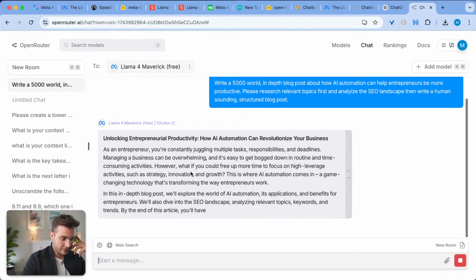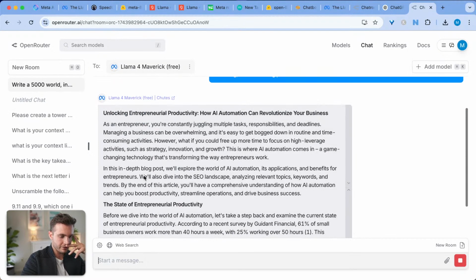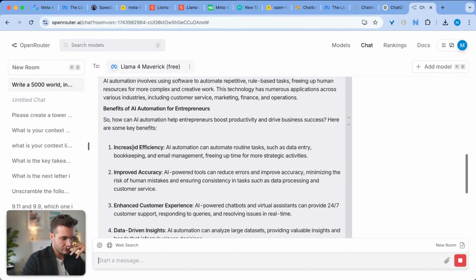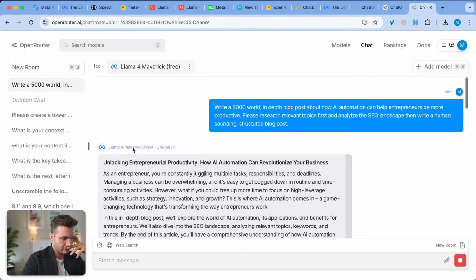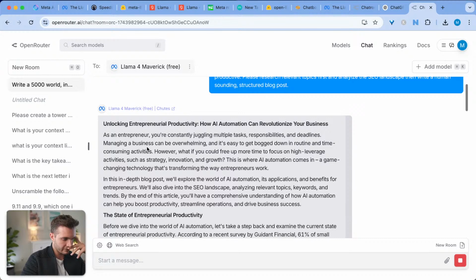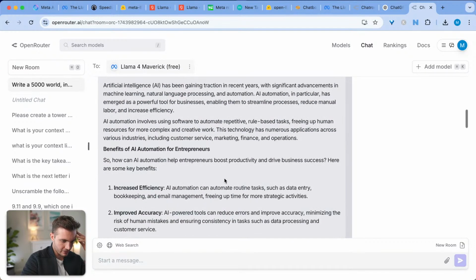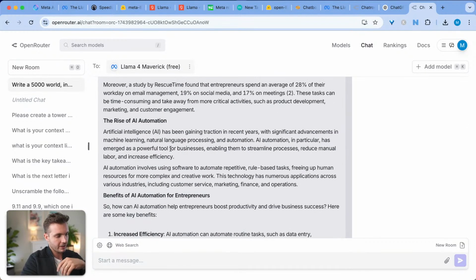All right, and it's not even, okay, so I'm used to seeing all of the reasoning in the past, but right now it looks like it's going straight into it. That seems to be the title, and then this is the intro. Here it goes into where we are. It even cites sources, so I'm curious to see how these sources are cited. And then the rise of AI automation is right there.